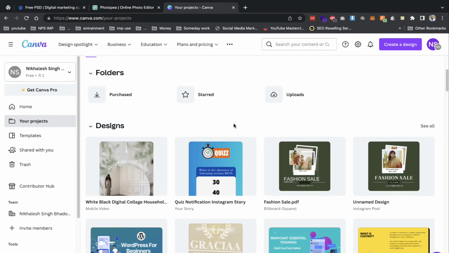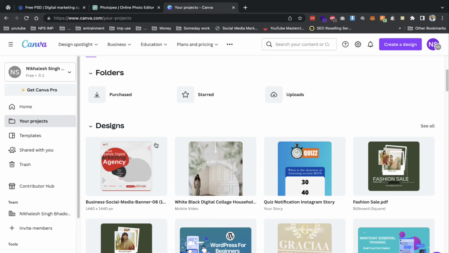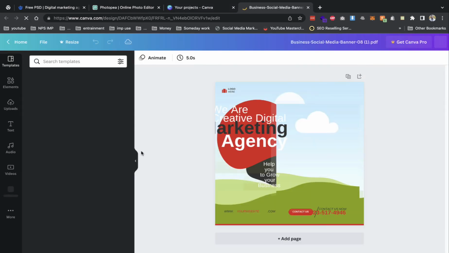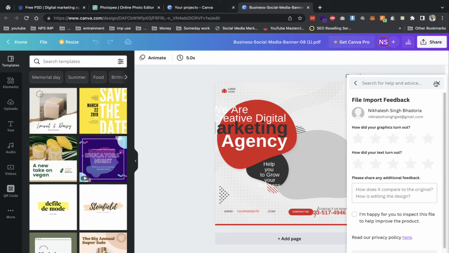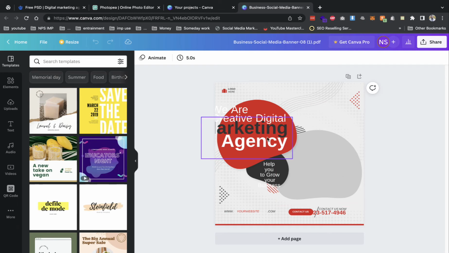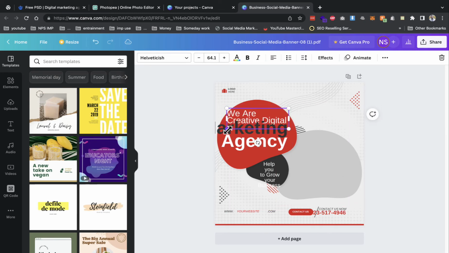But still you have to do a little bit of editing, because when you import the file sometimes you don't have the same font, because you are importing basically a PSD file, so you have to manage a few things. Like here you can see we have the same file, but you have to do a little bit of adjustment according to your need. So if I change the font, when I click on this font, the font is going to change because this font is not available in Canva.